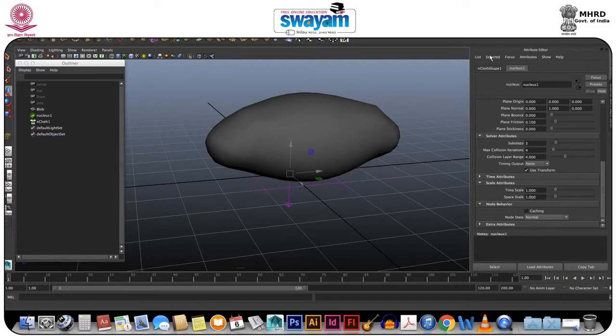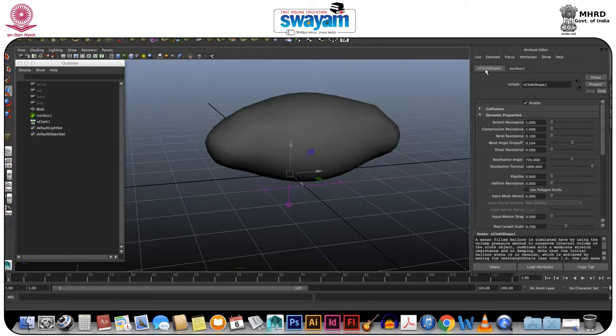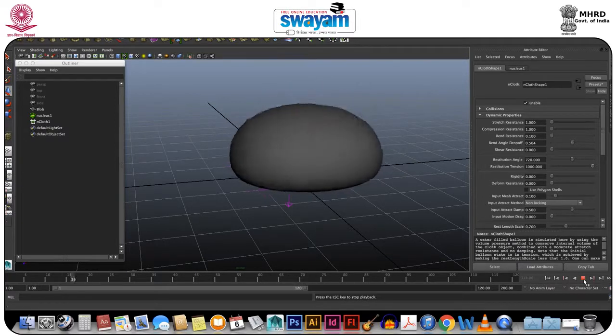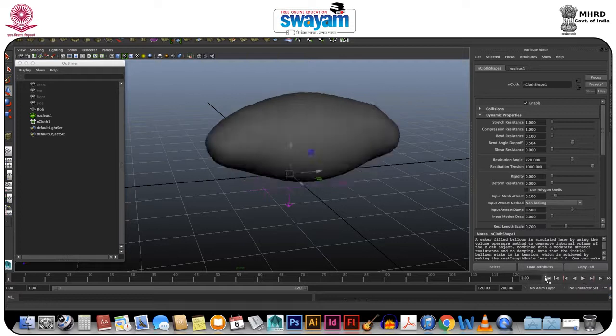Now I will go to nCloth shape 1. As I discussed, we will focus on Input Mesh Attract. I will put in a little bit of it, 0.1, that would be fine. Now we will run the simulation. Let's see what happens. As you can see, it's behaving quite well compared to the previous one. Now I will go to the first frame. If you click here, you can go to the start of playback range.